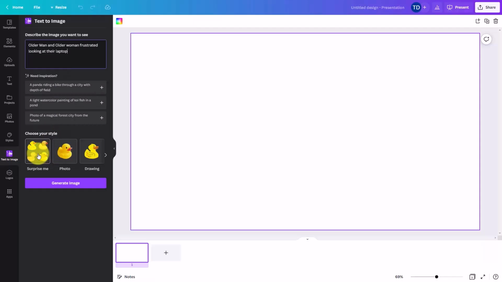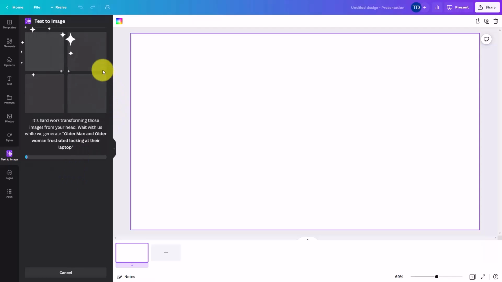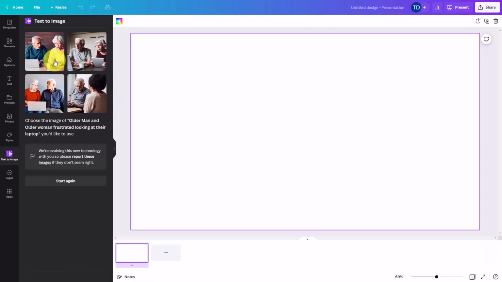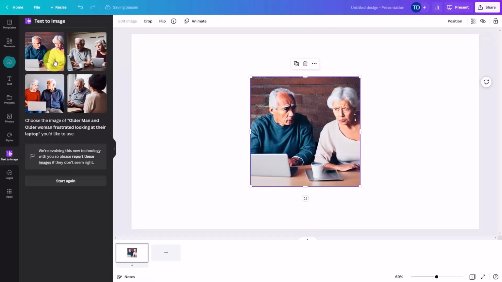You can tell the AI to surprise you. You can choose to have a photo drawn. You can choose to have a drawing. What you will do is choose the element that you want. You will then click Generate Image. And then the AI will start the process of generating the image. You can then import the image, and it will then be available to you to use in your Canva projects.